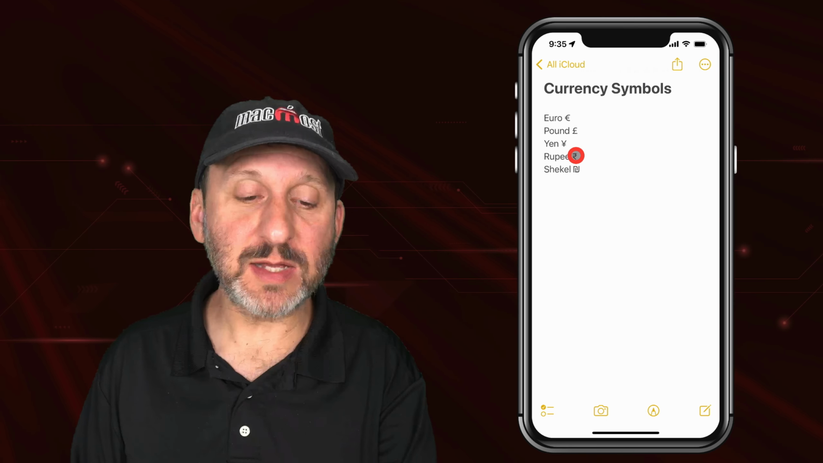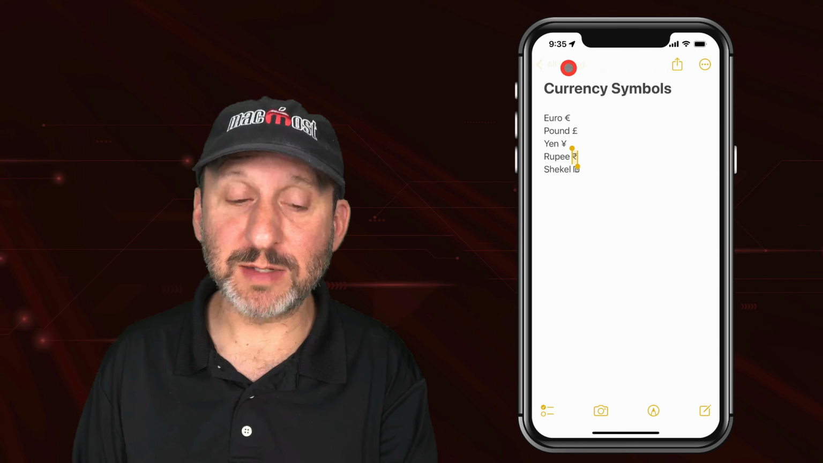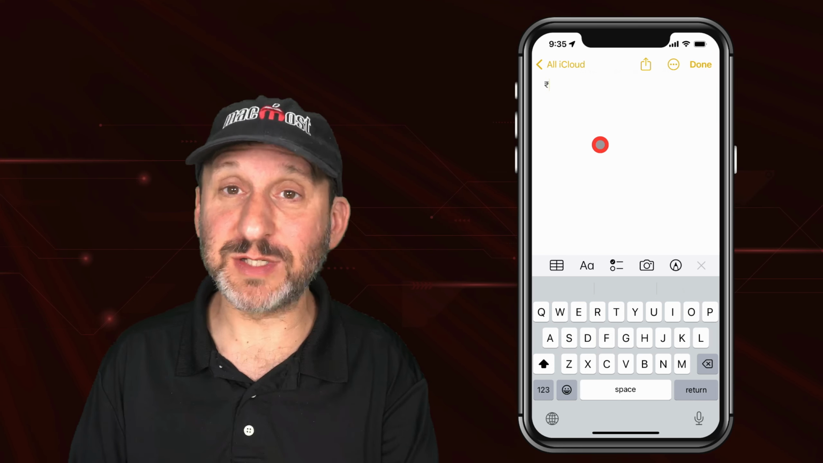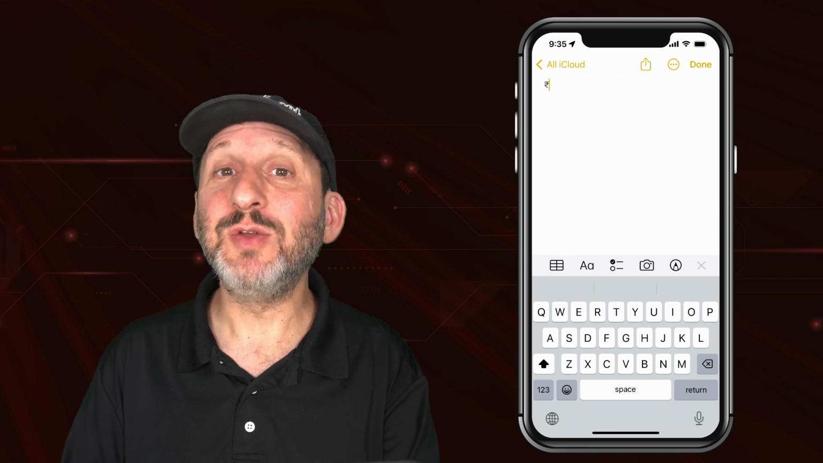Now if I want a symbol, I can just tap and hold and copy it and then go to whatever document I'm working in and then tap and paste to get that symbol. So this is handy if you have a lot of symbols but you don't need to use them all the time. You just have this nice list there. And it's also nice because you can label each of them. So if you sometimes forget which symbol matches which currency, you can just have that in your handy list and have it formatted and arranged however you like.